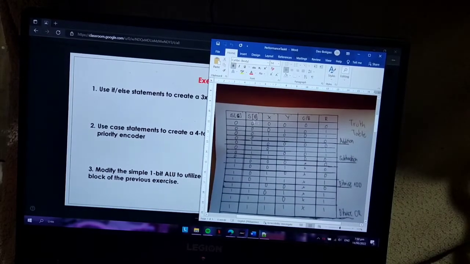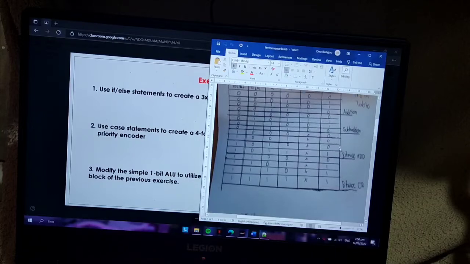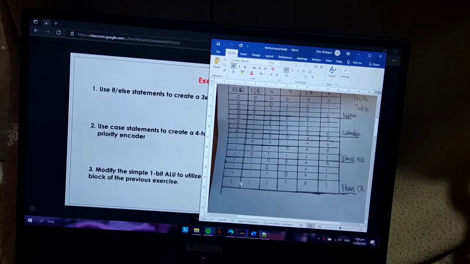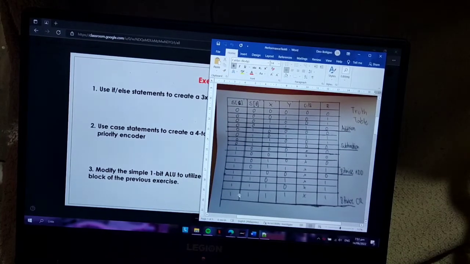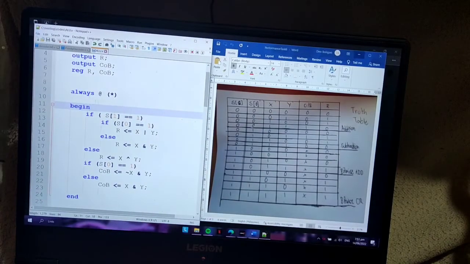So this is my truth table. If our selector is 0 0, we perform addition. Then if our selector is 0 1, we perform subtraction. If our selector is 1 0, then we perform bitwise AND. And lastly, if our selector is 1 1, we perform bitwise OR. So this is my code.